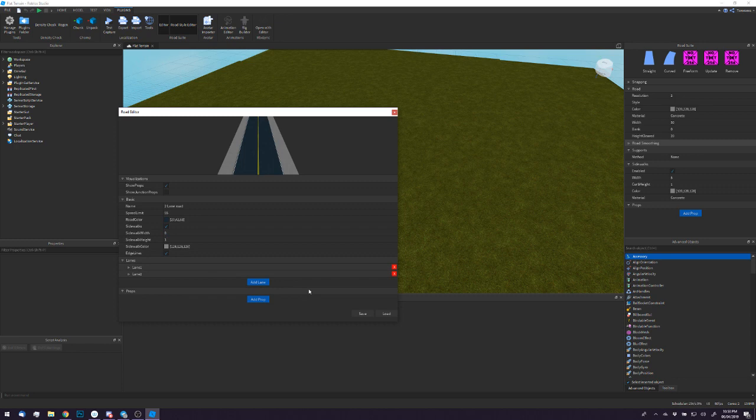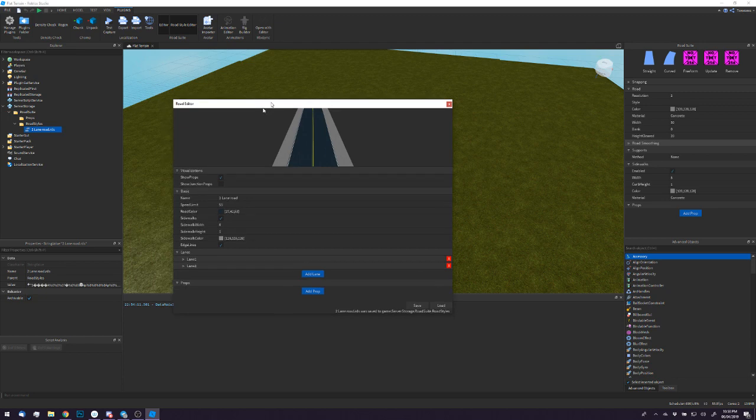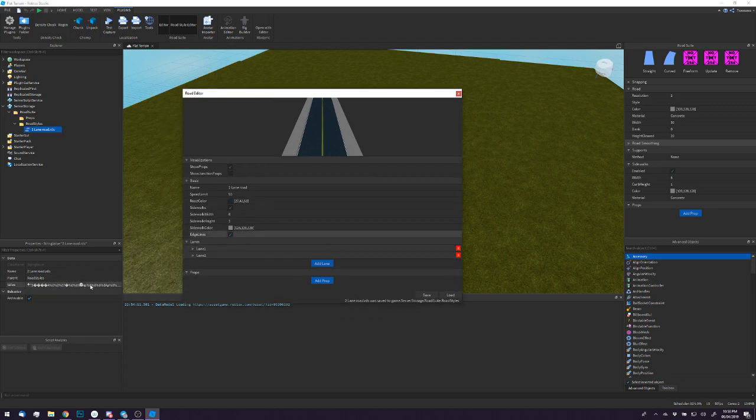When you're all done with it, you can save it. It will actually tell you where it puts it, so it puts it into twolaneroads.rds, or road styles even. The data is there. I wouldn't touch this, but you can modify it if you want.